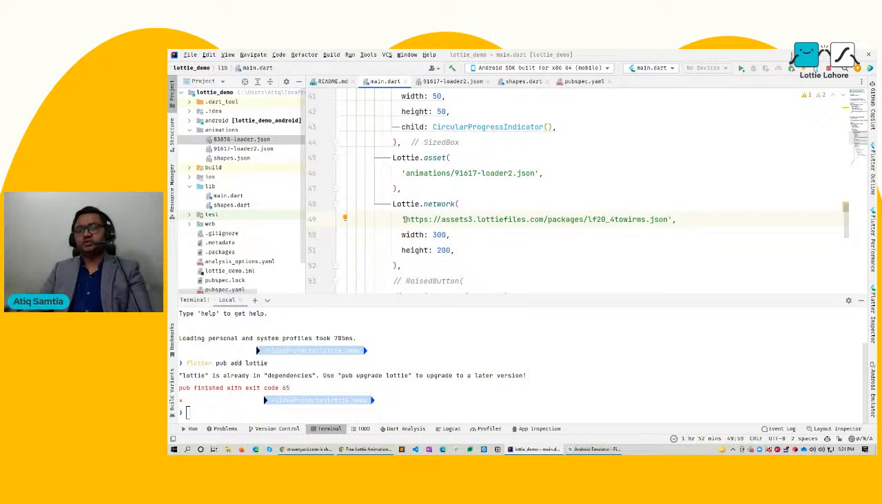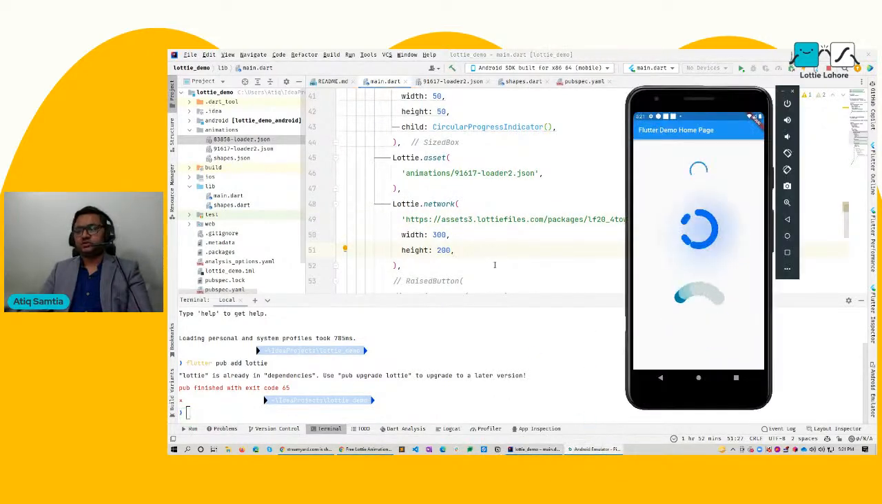You can use lottiefiles.com as well, or you can place these onto your own web hosting or website and use that source to show the loader. Now this loader is Flutter's default. This is the Lottie file from assets, and this is being loaded from network.